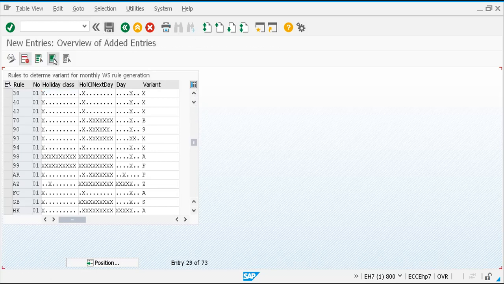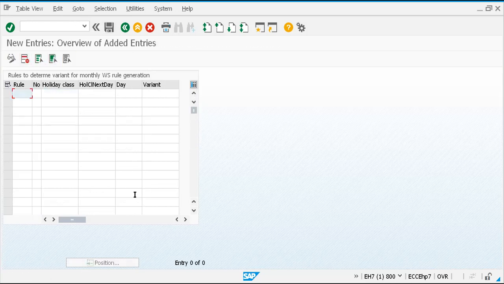For one I can maintain. I'll go for new entries. Some rule I will maintain. Any 2-digit rule I will maintain. Rule for variant number, I will maintain 01.